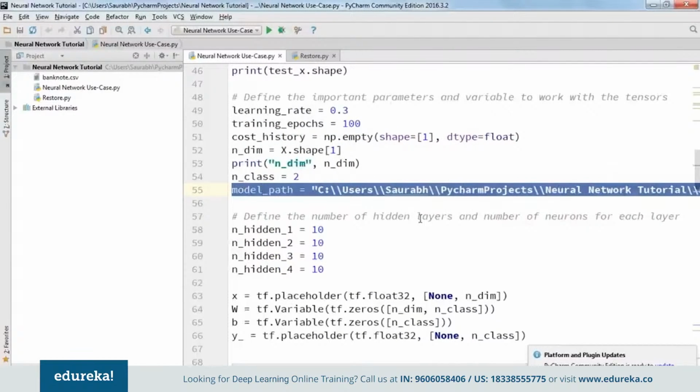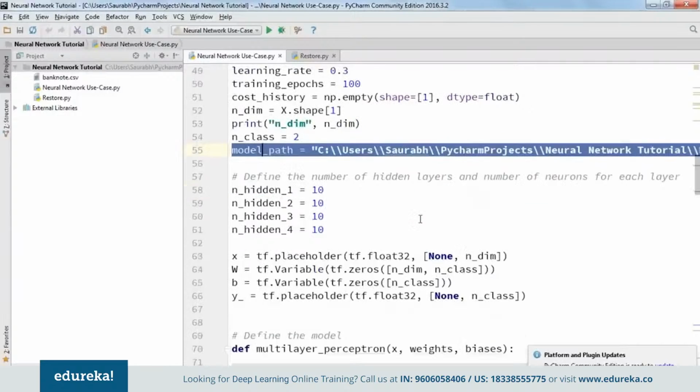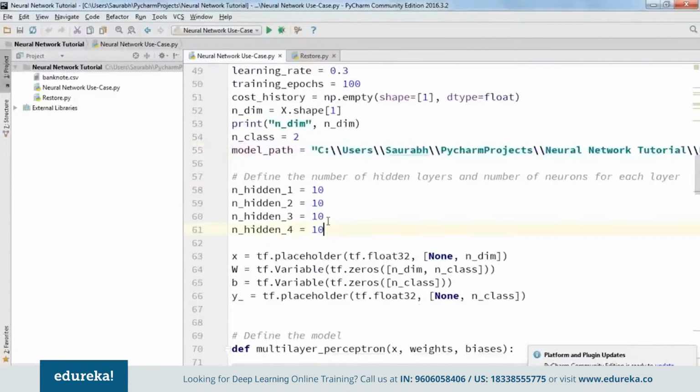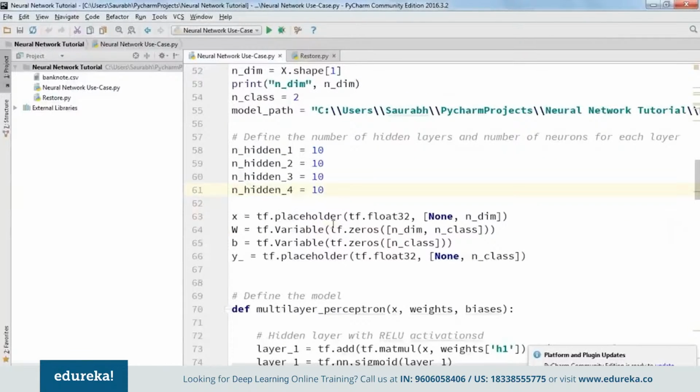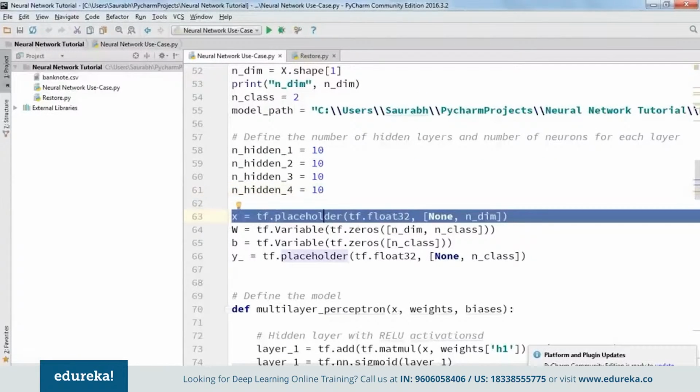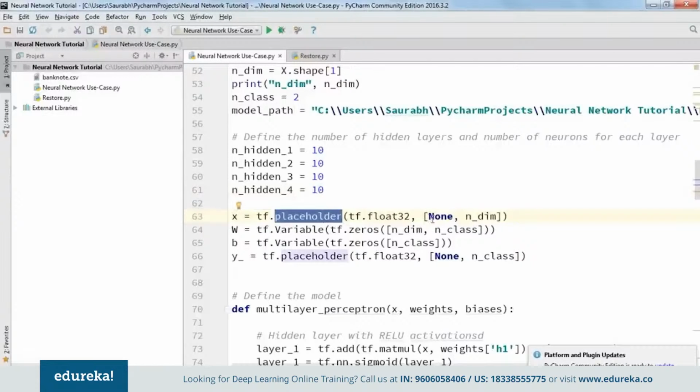Now is the time to actually define our neural network. We'll first make sure that we have defined the important parameters like hidden layers and the number of neurons in hidden layers. I'll take 10 neurons in every hidden layer, and I'm taking 4 layers like that. Then X will be my placeholder, and the shape of this placeholder is None, comma n_dim. The n_dim value I'll get from here, and None can be any value.